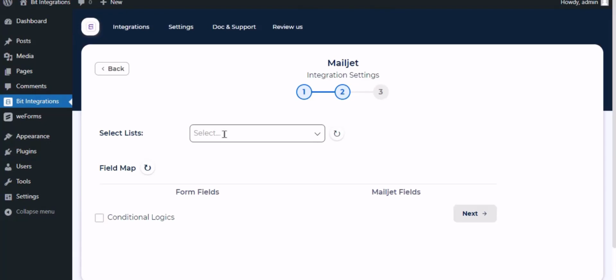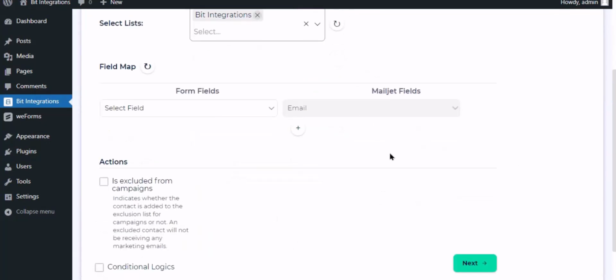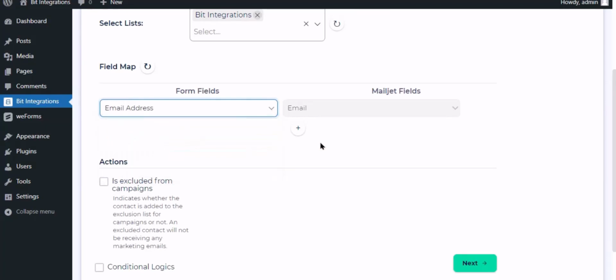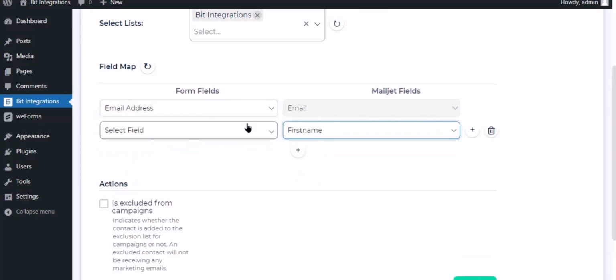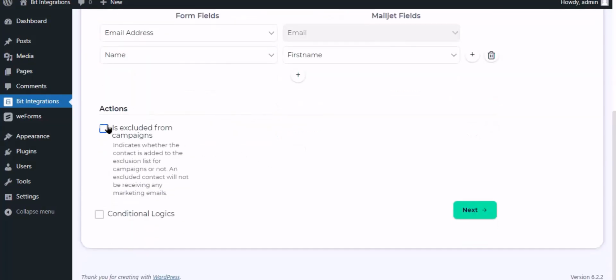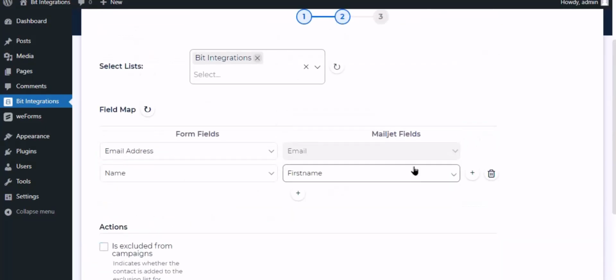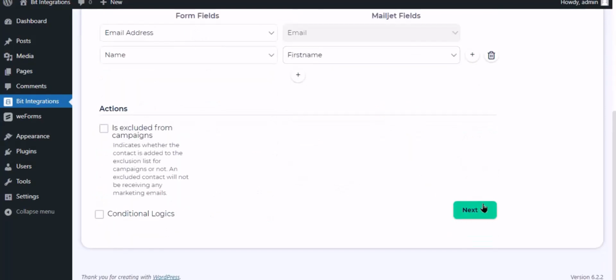Now select the lists. Now map the field. Here is an advanced feature available for you to utilize according to your specific requirements. Here is the conditional logic. You can use it if you want. If the condition matches, then the data you will send to Mailjet. Click Next.